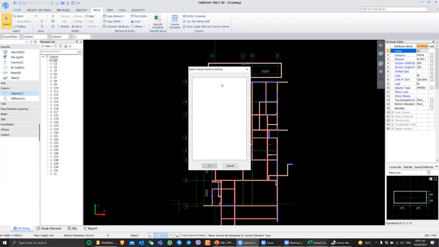So what is this lock and unlock? When the element is unlocked, we can change the rebar and recalculate. When the element is locked, we cannot change the rebar, and the software will not recalculate it, for security purposes. So make sure that you unlock the element so that we can change the rebar.